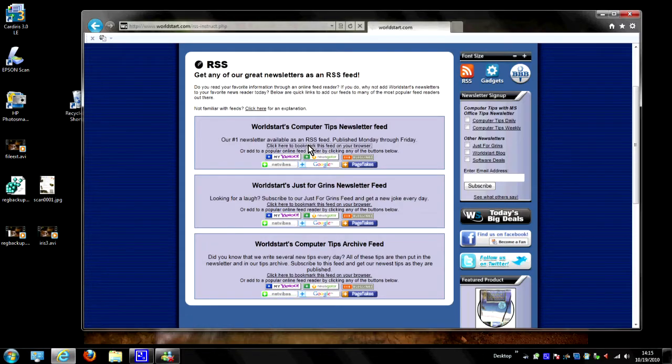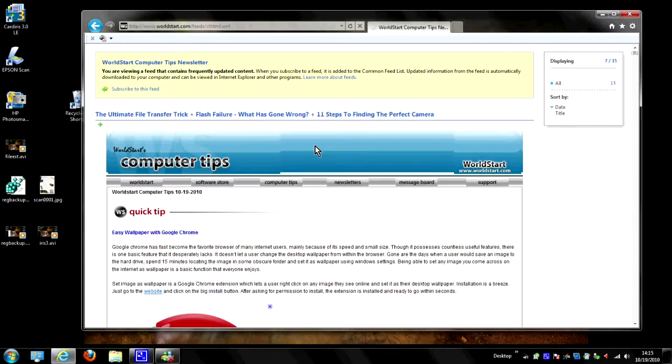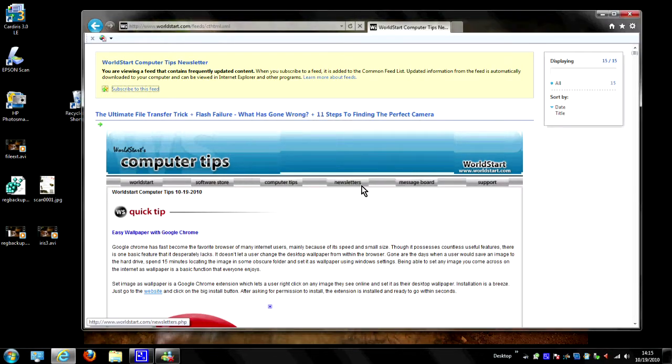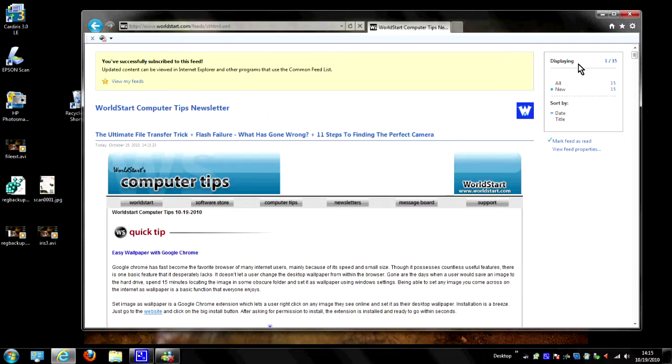When I click on this in Internet Explorer, it's going to open the feed here in the browser. And you can see it's very similar. It doesn't look a whole lot different than the Firefox version. I have the option here to subscribe to the feed. If I click on that, it's going to ask me what I want to do. I can choose subscribe to the feed, create in feeds, and then I'll go ahead and hit subscribe.